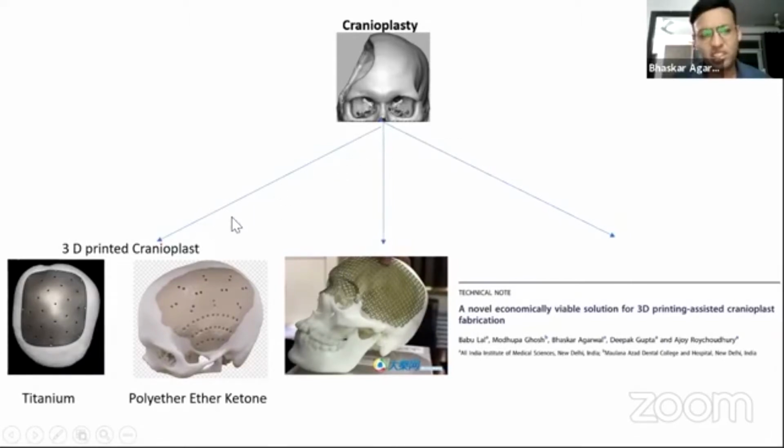So there are three things that can be done. You can have a metal titanium printed cranioplast. You can have a polyether ether ketone cranioplast, or you can just print the model, and over that you can adapt a mesh, a titanium mesh. Just the way it is done in this image.